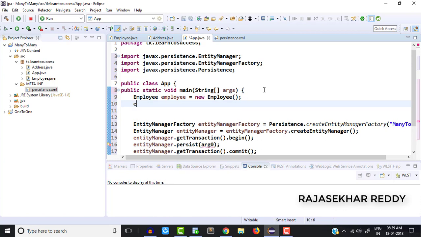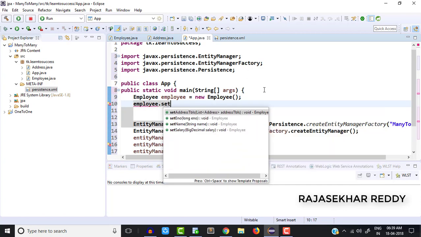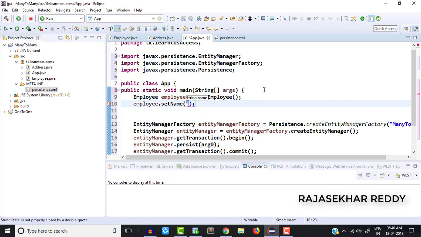After that, employee.set. We don't need to enter the primary key, because the primary key will be generated automatically by the sequence. The database will take care of incrementing the primary key, so we don't need to supply it. Directly, I am supplying the employee name and salary. For the employee name I am giving some name. You can give any name. Here I am giving Raja.